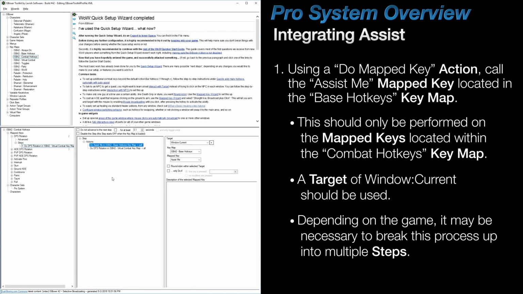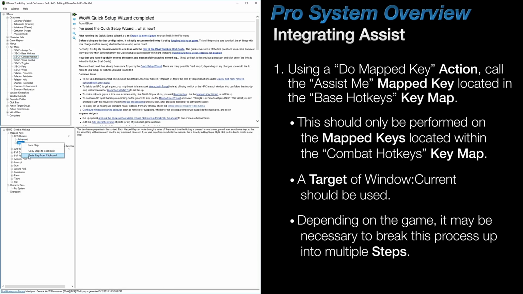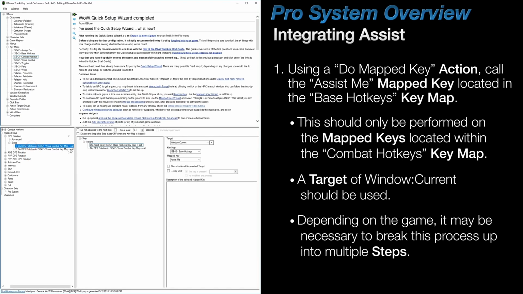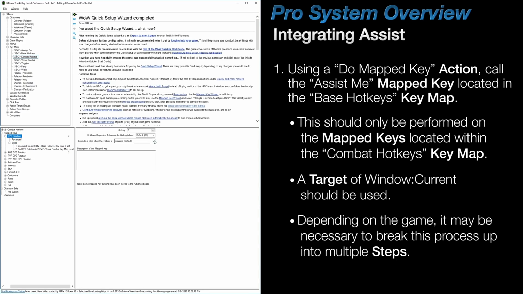However, the game you're playing might require that this is a two-step process, and in that case, you would need to break these actions up into two separate steps, preferably with the assist in step one. And you can also adjust the mapped key execution to pressed or released if you'd like. Personally, I prefer to use a manual assist so that I have full control over when my team assists me, but both options have their benefits and drawbacks.